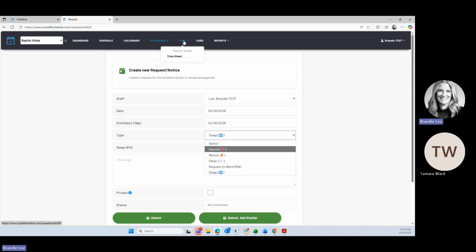So the timesheet is an actual place where you can clock your time, but we won't use that for now. There may be a time in the future where we have the two systems integrated, but for now, we won't use that feature. Also, the card feature, you probably won't use this either.